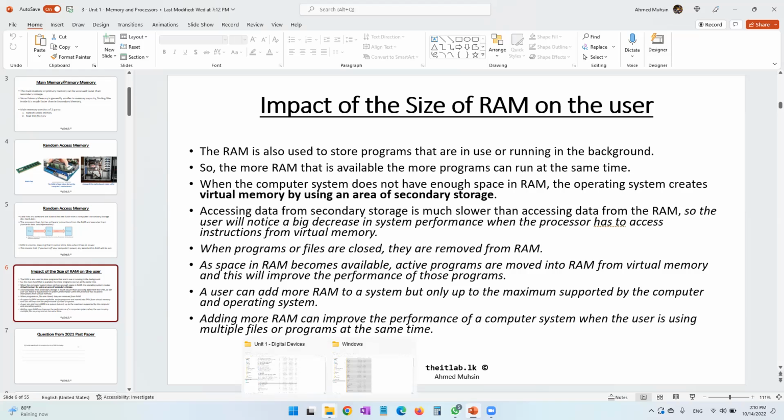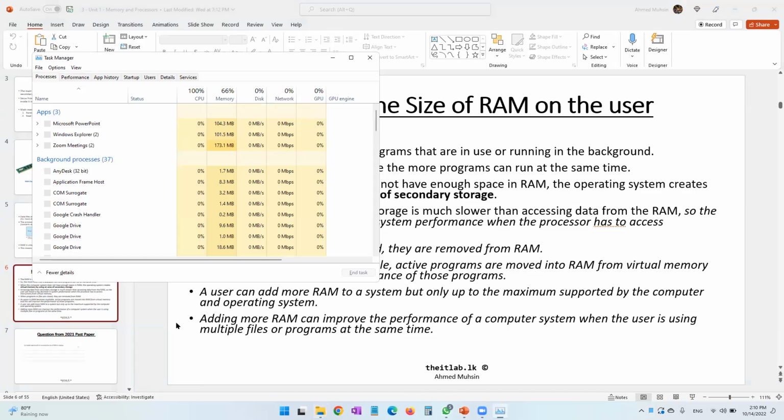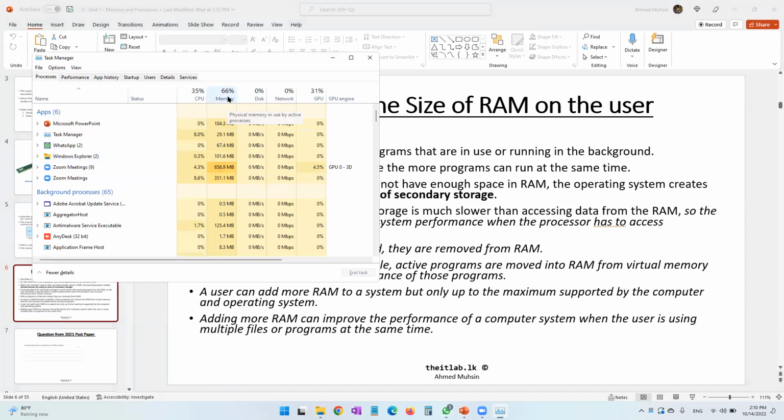Let me show you one more thing. If I press Control Shift Escape, it shows this is my memory, and my memory is right now 66% full. Right now it is 66% full of what? PowerPoint is taking 103.9 MB. Task Manager is taking 24 MB. WhatsApp is taking 67 MB. So these programs that are currently running in the background, my RAM is holding them for me.